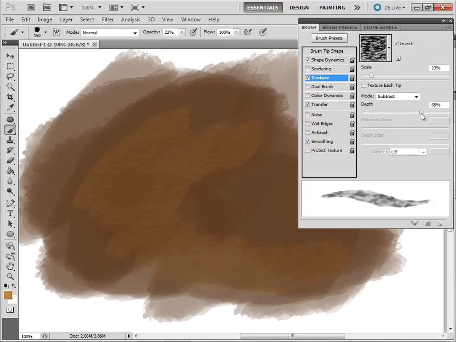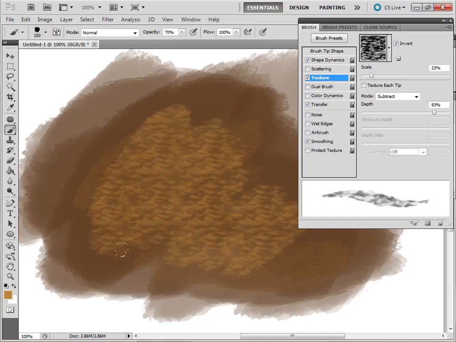But if we really want to get a lot out of this, and then you can also click invert, but what we're going to do is go and apply, let's say at 70%, give or take, and get as much as we can out of this texture.